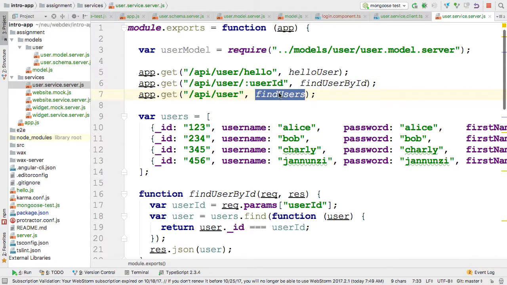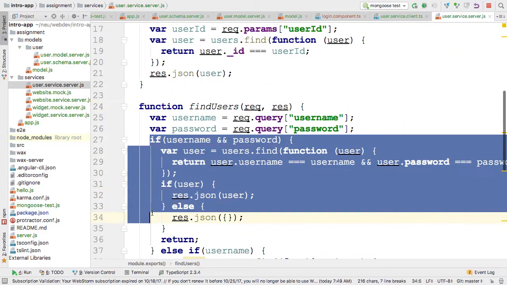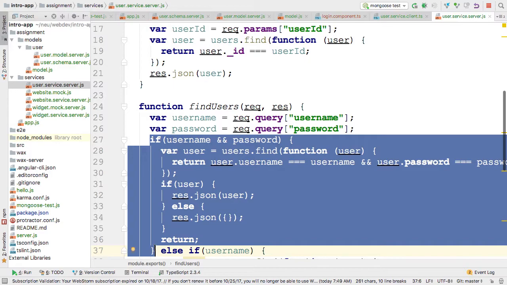So let's try and replace some of these. For instance, let's try and replace logging in. So logging in, we need to replace this first if statement right here, where we have a username and password. Instead of looking it up in the array, we want to go out to a database. Okay? So let's do that.